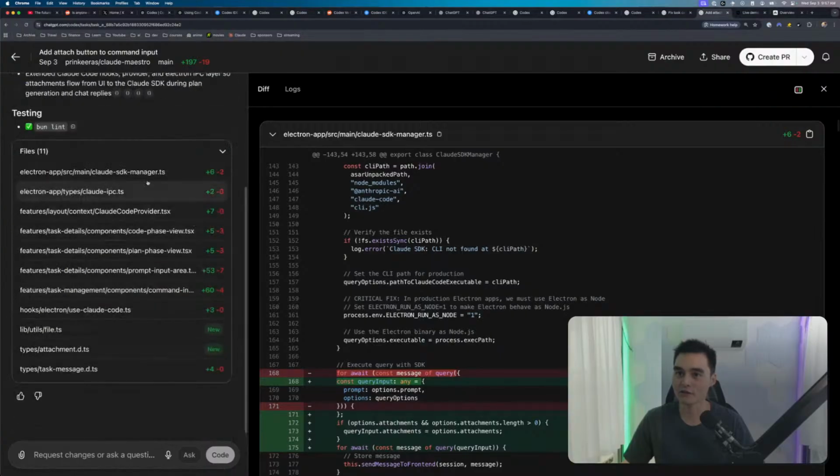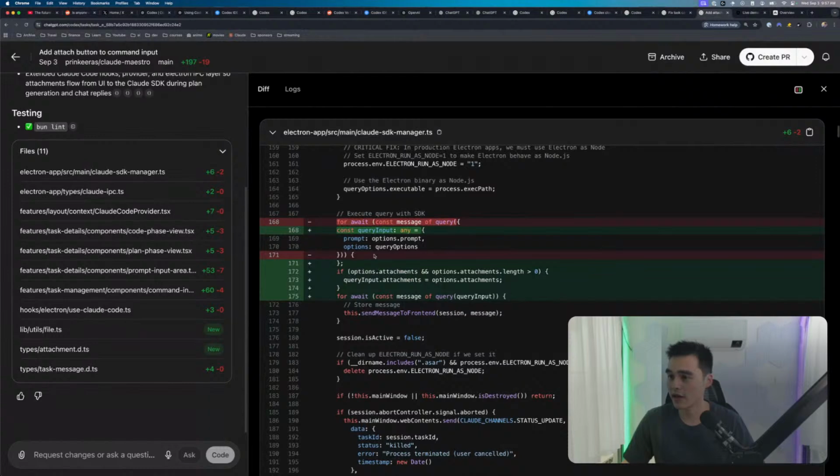Moving on to the next one, Electron SDK Manager. Again, it is option attachment. No, options doesn't have attachments. This is wrong.